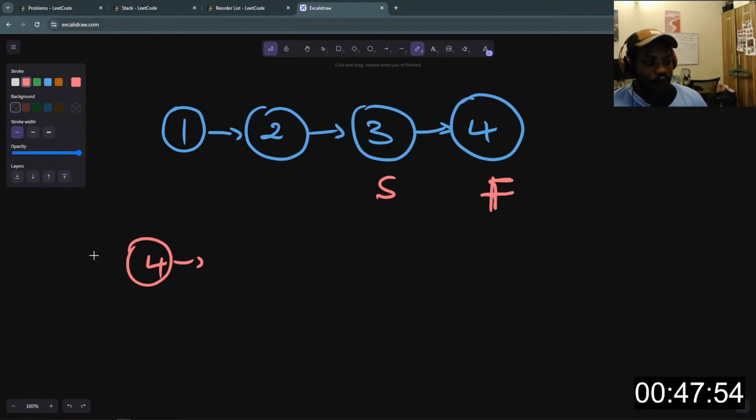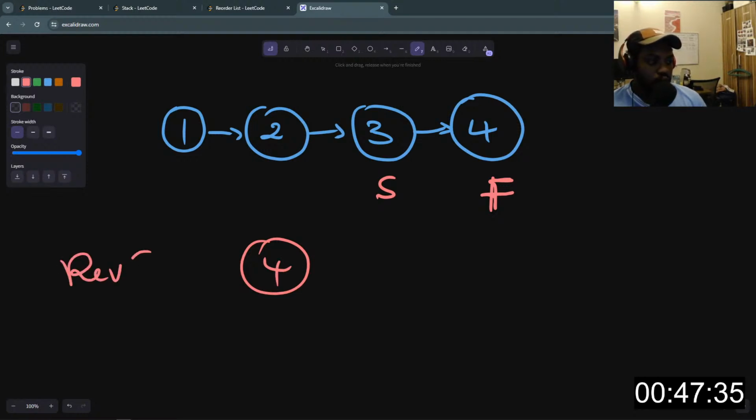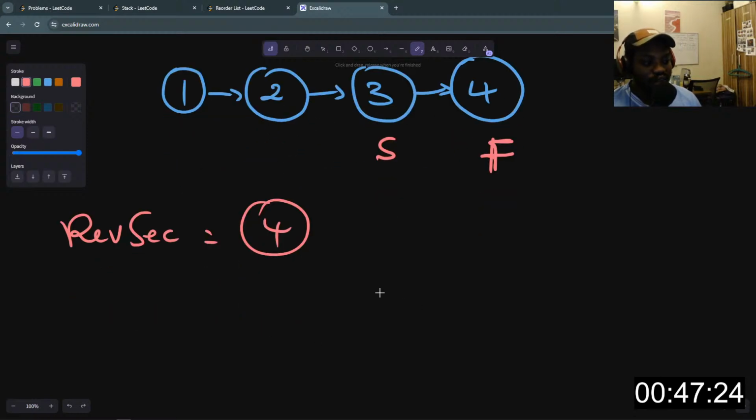So we have 4, right? I'll call this second half reversed, or rev sec, reverse second half. So the reverse of the second half is 4. Now we need to perform another iteration. Now this is where things become interesting. This is where we start to swap the position of every node in the linked list.